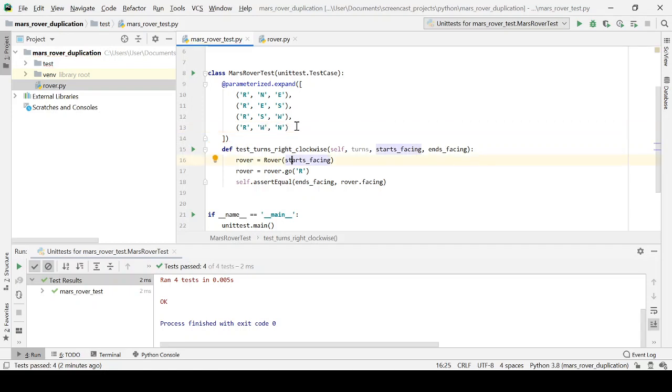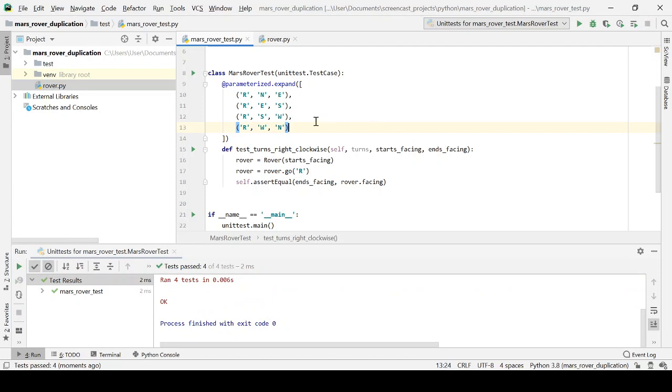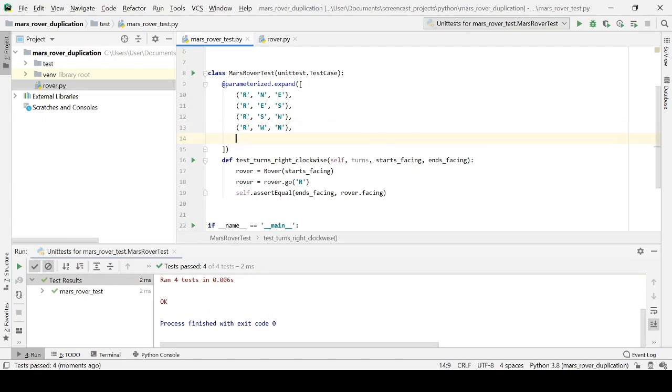And then we could say, okay, let's just run those and make sure they work. What if we also want to add another test case for turning to the left? So we would go from the left from north to west, for example, as another failing test. It'd be very easy now to add more test cases for turning our rover.